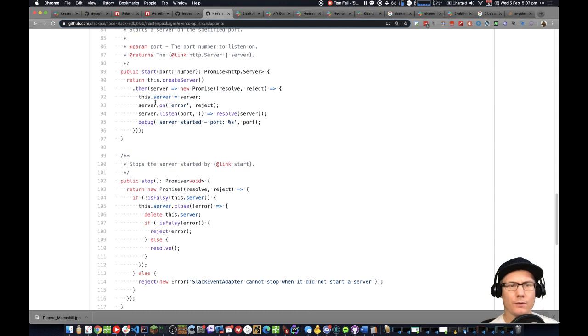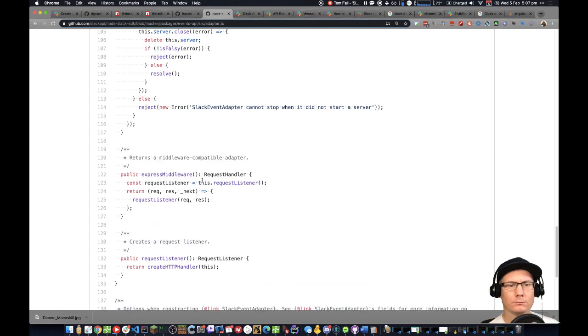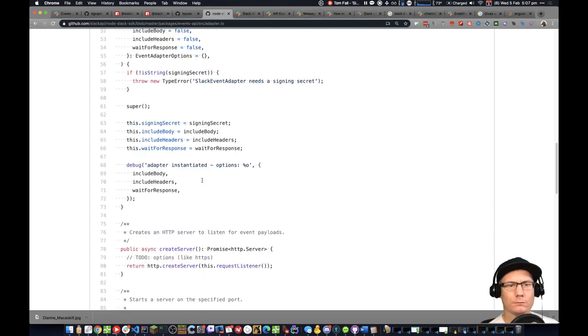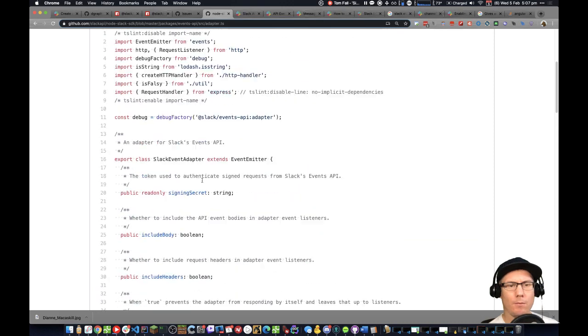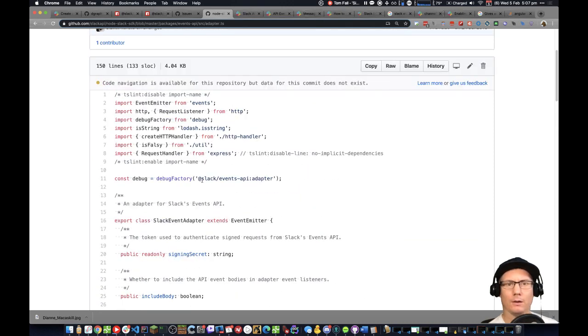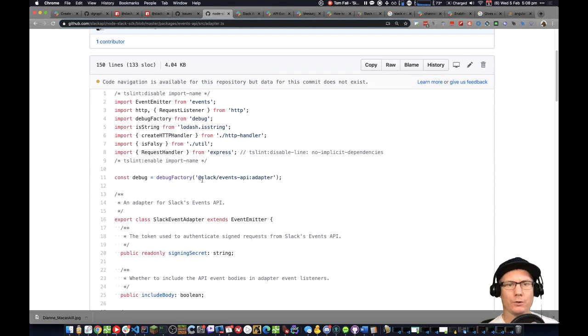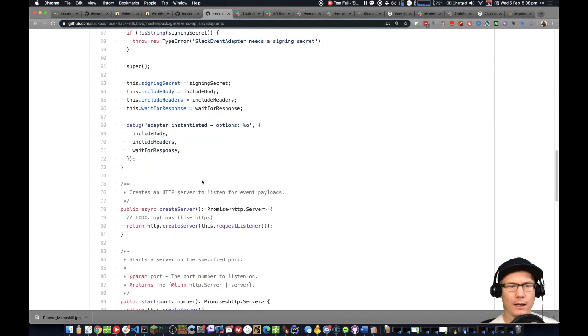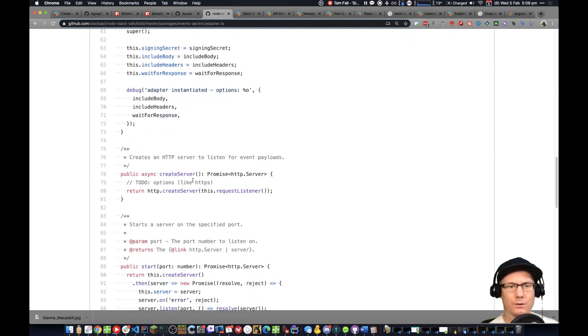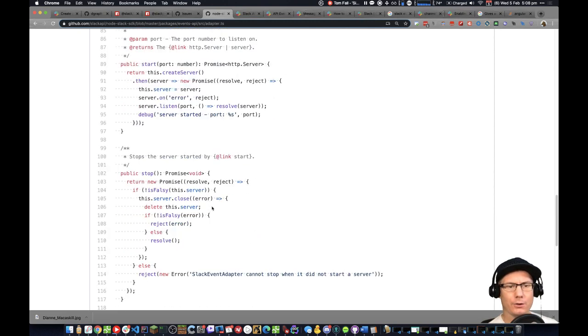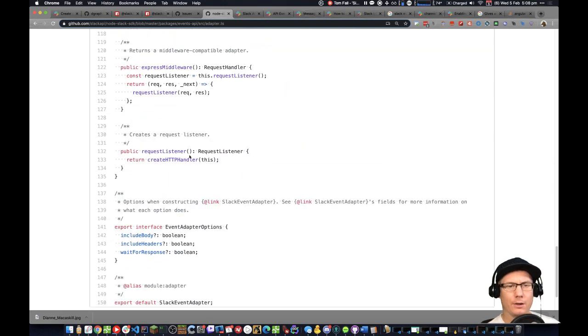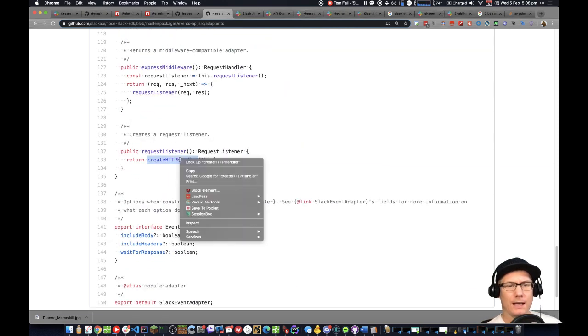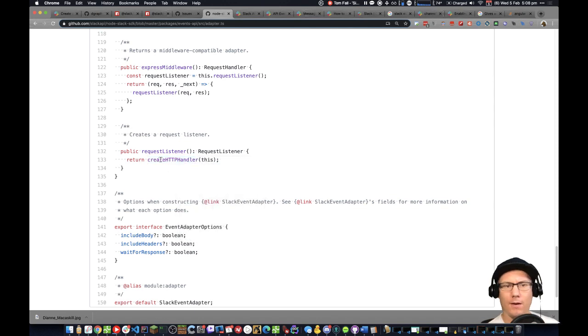Server listening, but where's the server handler? Create server. Okay. Code navigation is available for this repository, but data for this commit does not exist. So if code navigation is available, can I do... here it is, creates options like HTTPS. This.request listener. So where is request listener? Here. Create HTTP handler. How do I code navigate that thing?